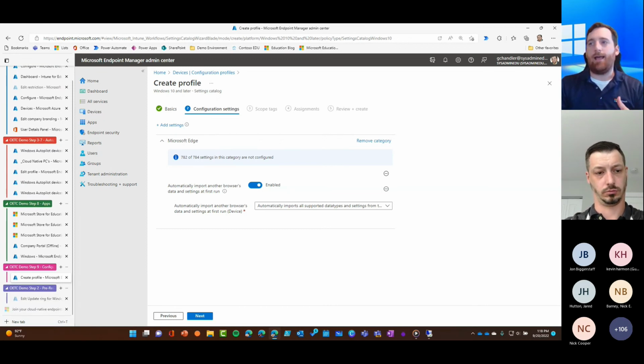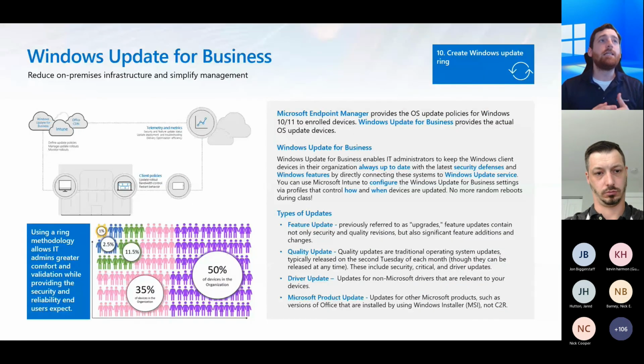Okay, last component here. We're almost done. Bear with me. Windows Update. Windows Update itself has always been a challenge, especially in education. Raise your hand if you've had calls where students' work is disrupted because a device suddenly reboots right in the middle of class and they can't do their work anymore.